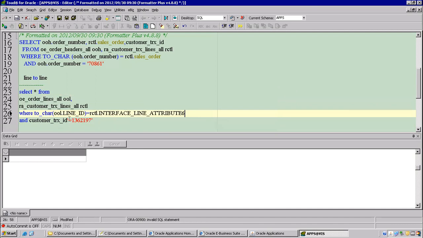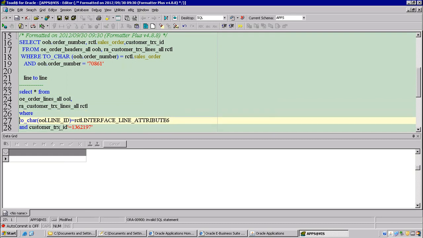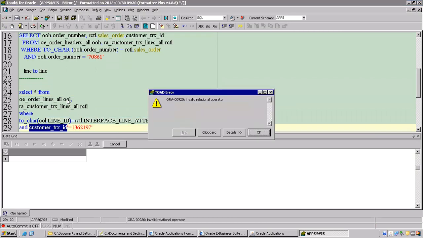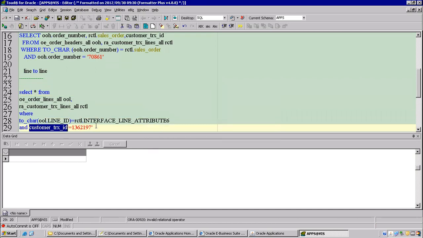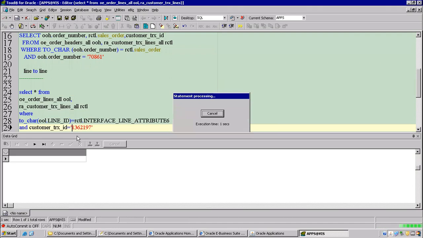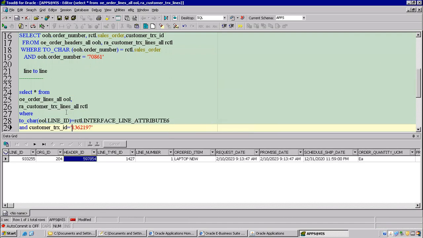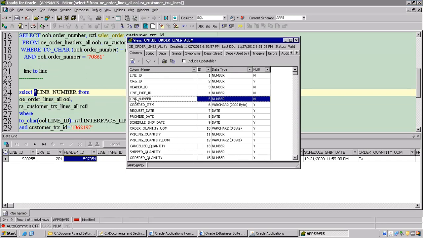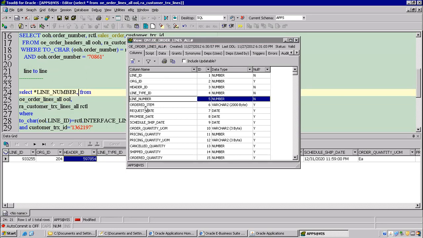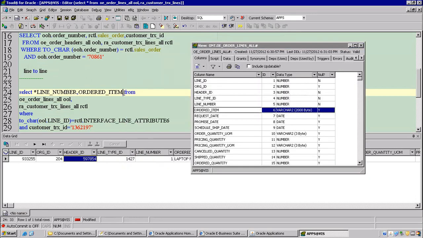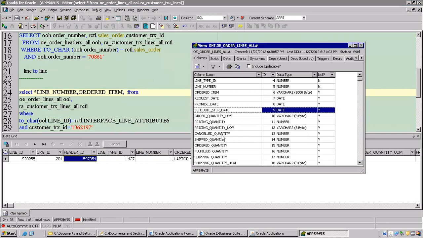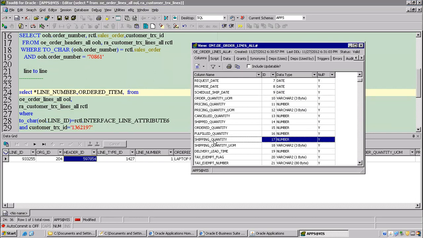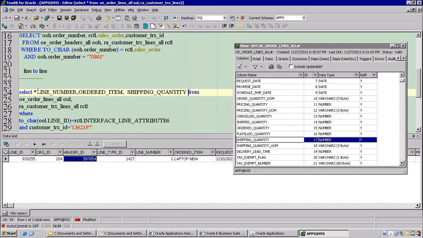Invalid statement, what went wrong? Okay, there must be a gap here. Invalid relational operator. Perfect. This is the data. And from order line level, we can use anything. Like it may be a line number instead of star, line number, order item. Any other, like it may be a shipped quantity, cancelled quantity columns, nothing to worry.